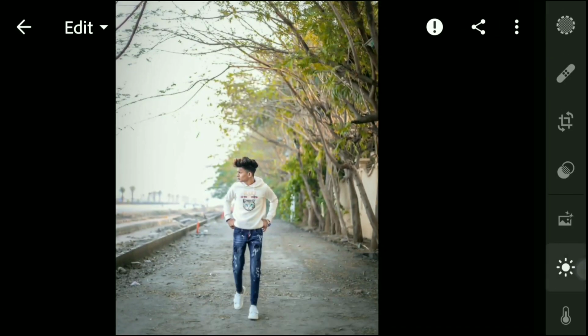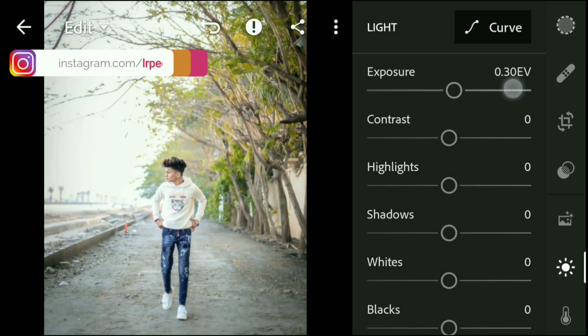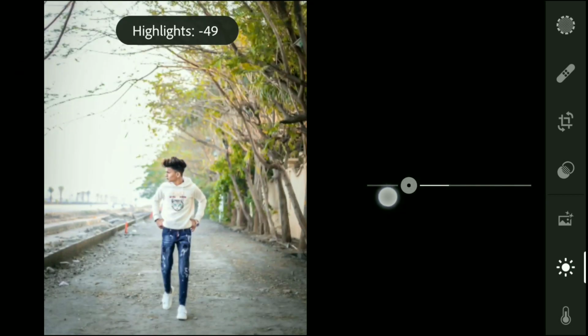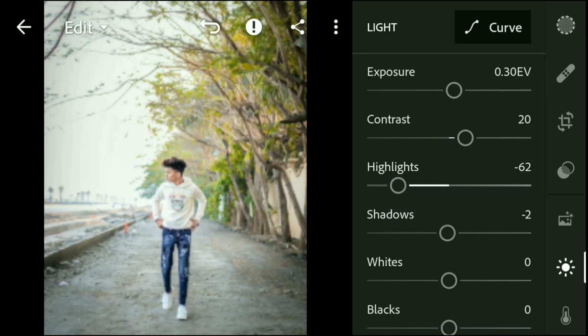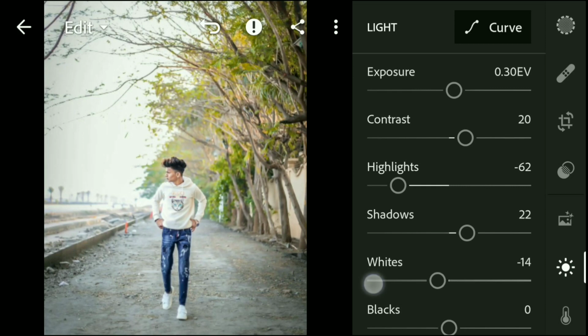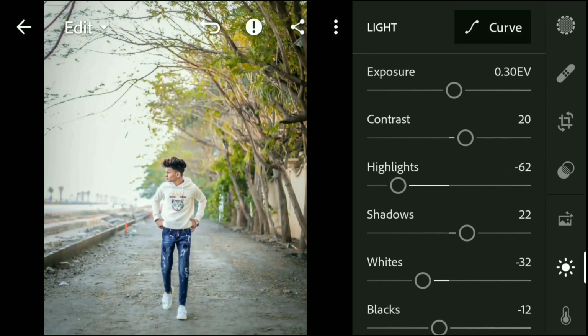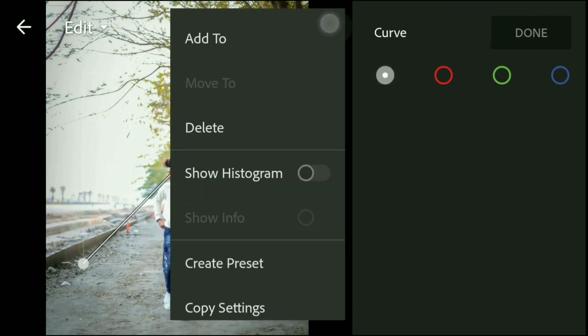First go to Light. Now go to Curve, and copy the settings.